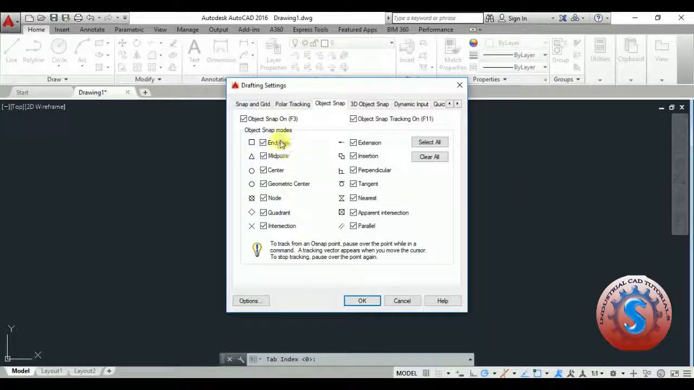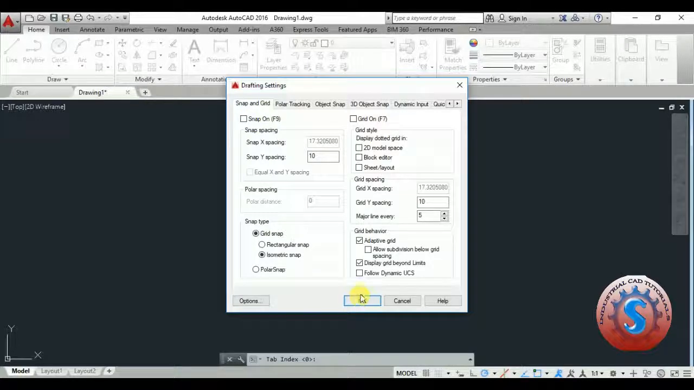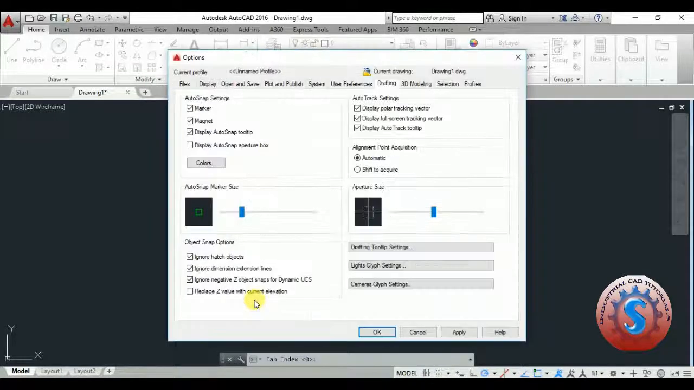You can observe the snap and grid. These are the actual settings before developing any AutoCAD drawing. Then go to the Options on the file. You can observe the OP command; enter it. This command makes the Options dialog box appear.